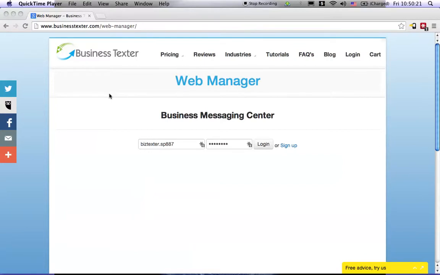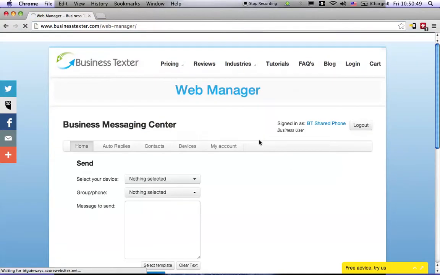So the way that you can get a hold of your username and password is if you go into the mobile phone app, click into settings, and then click into view edit account info. The top line will be your username, and the third line will be your password, and that will allow you to log into the web manager. And here's the address right here, www.businesstexter.com/web-manager. So I've put in my information. We're going to click login.